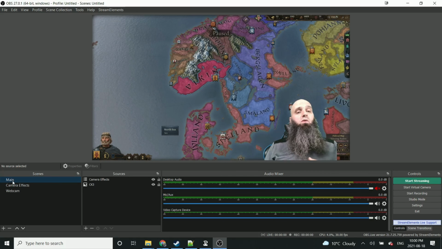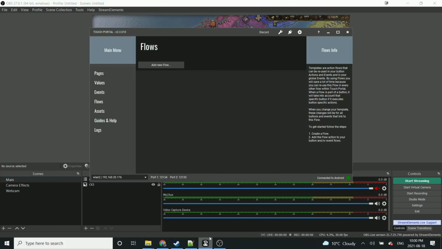This is where software like Touch Portal or the Yarn board are going to come in, where you can actually trigger these effects on your stream. So I'm going to use Touch Portal. That's the one that I utilize. And I'm going to first start by adding a flow.